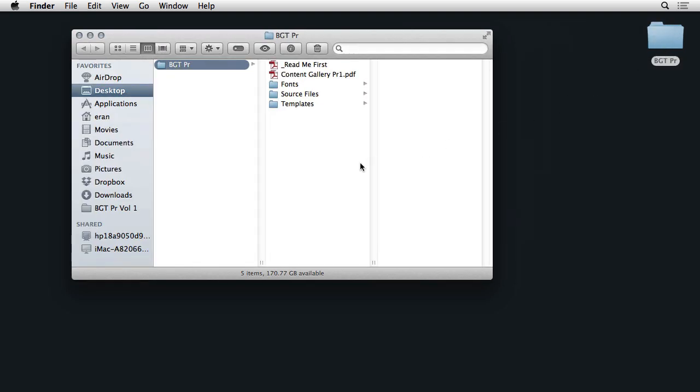In this first tutorial, I want to go through the installation process. So here on my desktop, I've got the folder, which you probably also have after unzipping it. The name of the folder is BGT, Broadcast Graphic Templates PR for Premiere. Let's open it up by double-clicking on it.